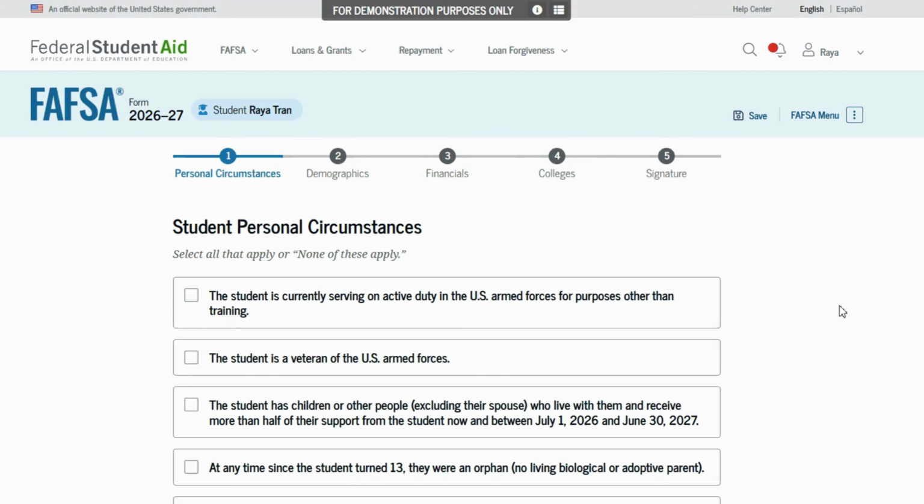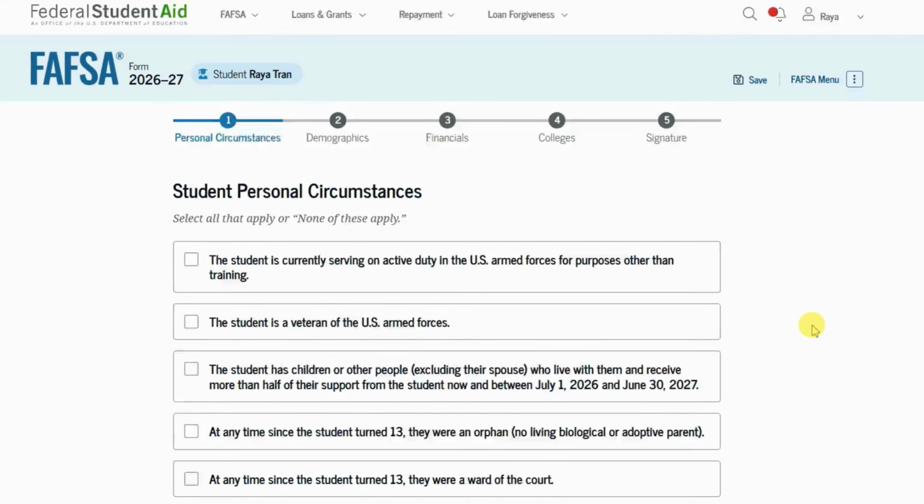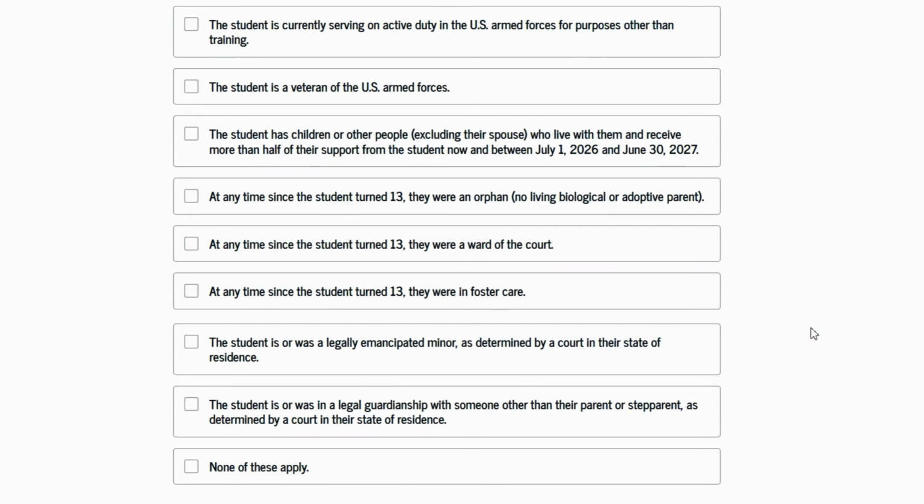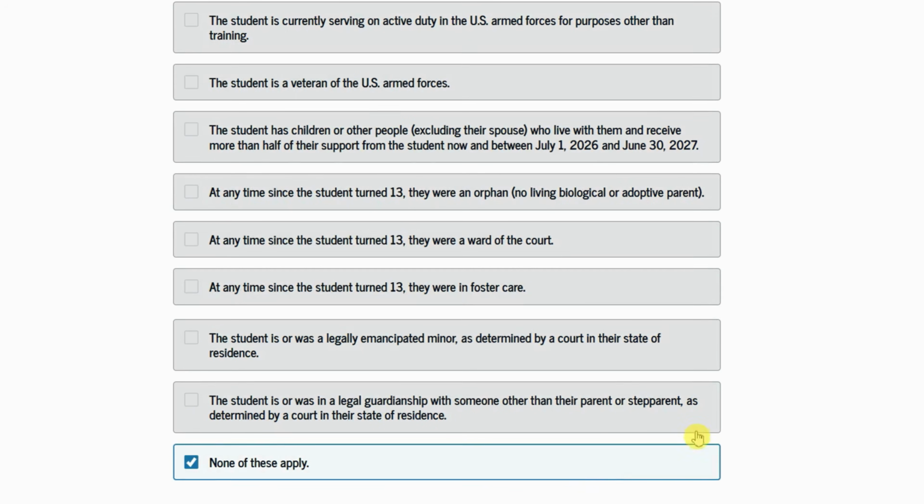This next part asks a few more personal circumstances. These include if a student is a veteran or active duty U.S. Armed Forces member, if the student has children of their own that they provide more than half of their support to, or if the student has been an orphan, emancipated, a ward of the court, or in the legal custody of someone other than their biological or adoptive parents. For today's purposes, we're going to assume that none of these apply.